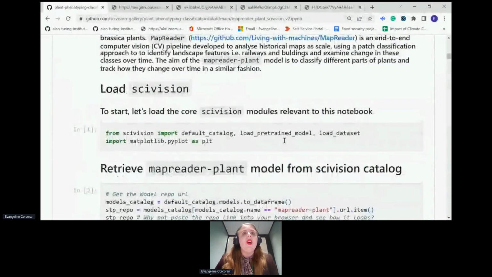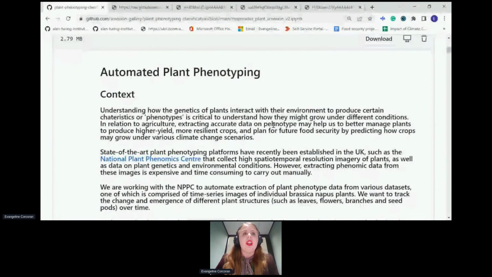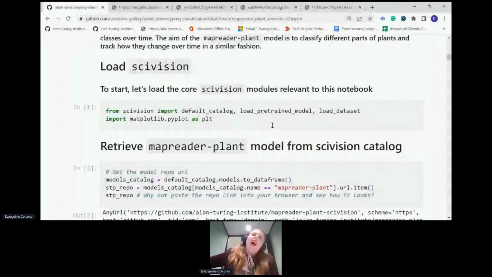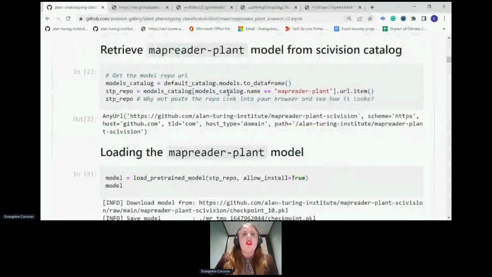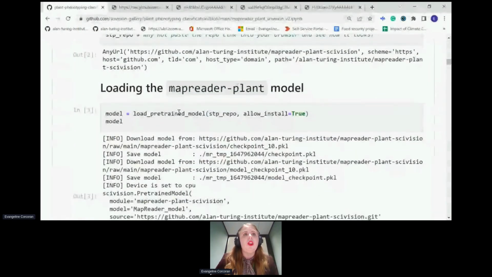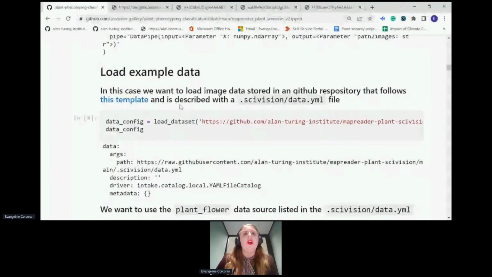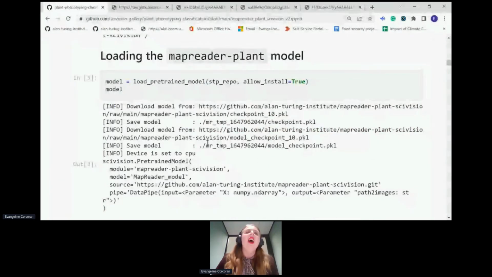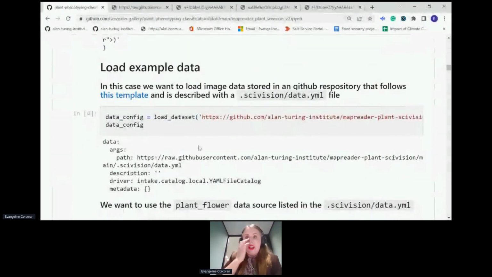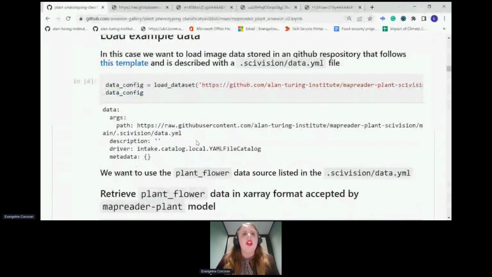So you can see here, this is the example notebook for this MapReader plants model in Scivision, and we start by, as Scott mentioned, just loading the core functionalities of Scivision. We then search for the MapReader model, load that MapReader model. This MapReader model was trained specifically on these images of plants. We then load some example data, in this case, just some data from a GitHub repository that we have set up following the Scivision template, which is described in the Scivision documentation.